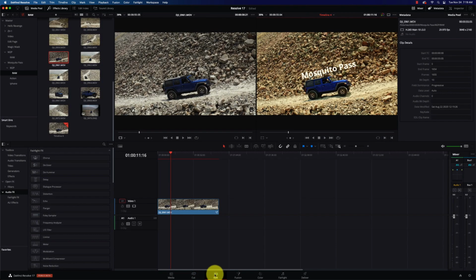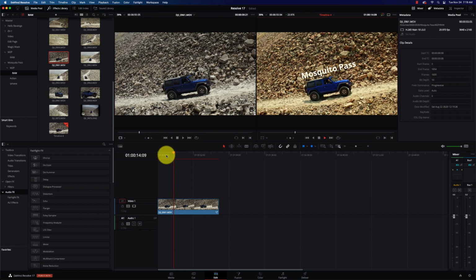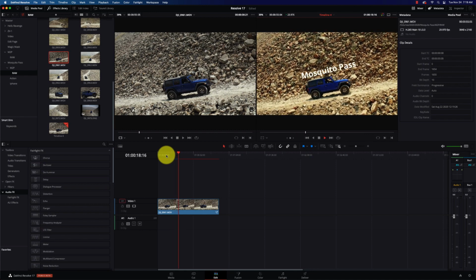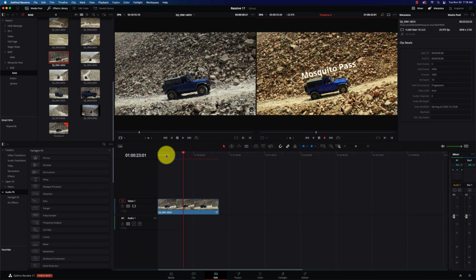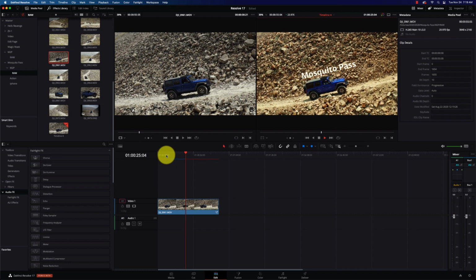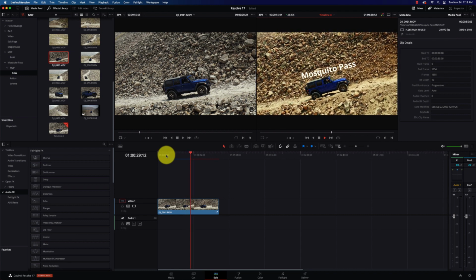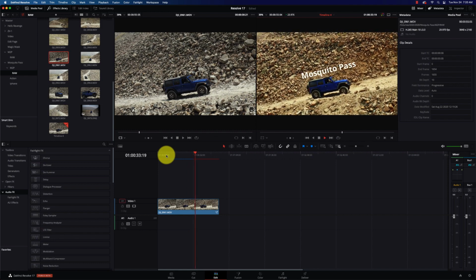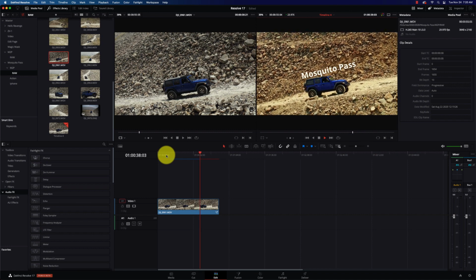I'm going to go back to my edit page. And even though it needs to cache here, I can still play it. And it's got real time. We have real time tracking with color correction on a very inexpensive external drive. So hope this satisfies some people, or at least helps answer some questions about what the Mac Mini M1 or the MacBook Pro M1 or the MacBook Air M1 is capable of when running off an external hard drive.